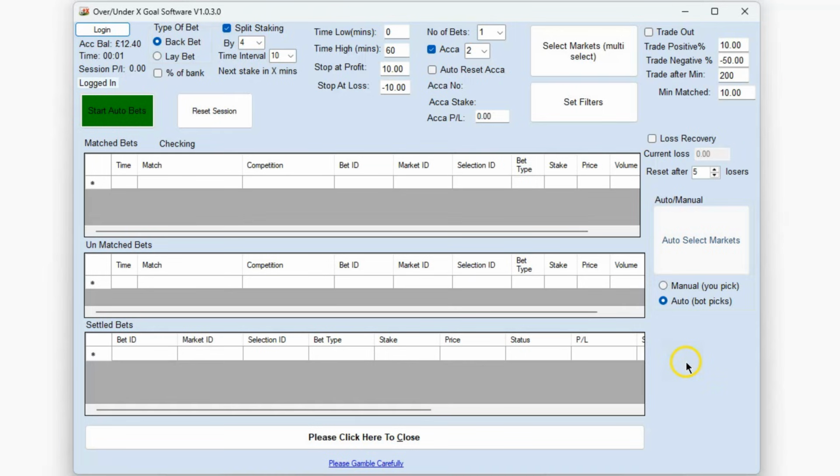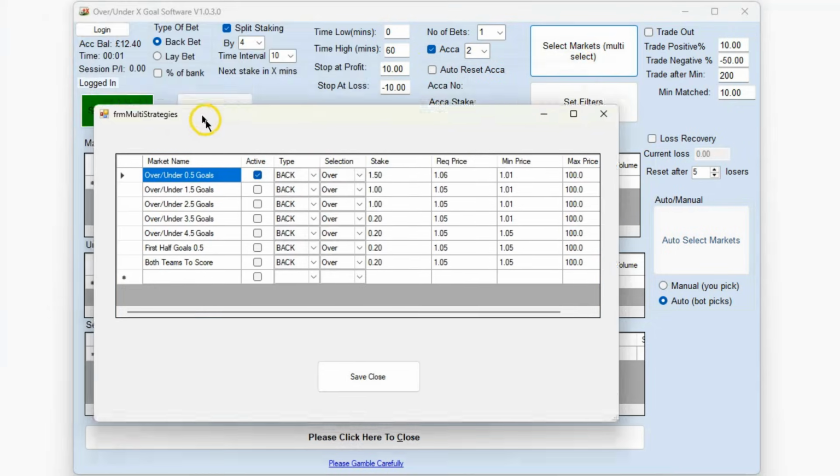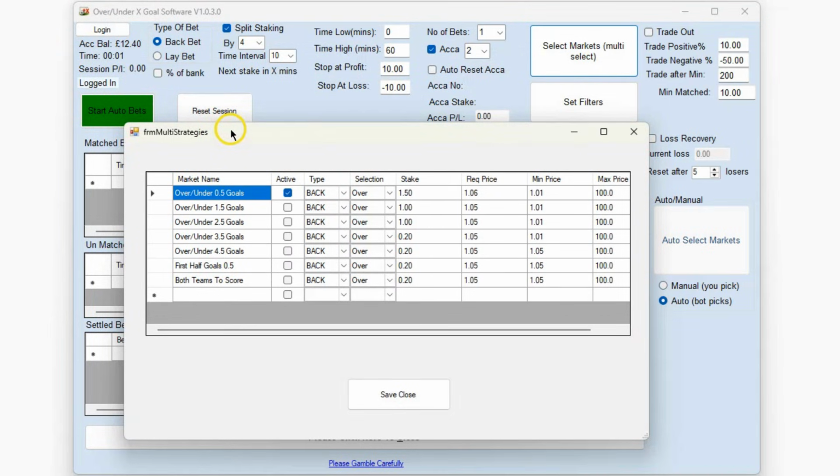So I'm going to start off with the major update I've done, which is the select markets and multi-select markets. If we click on this, before you could only select one market at a time on the over under Xbot, but now you can select multiple markets. And when we talk about markets we're talking about over under 0.5 goals, 1.5 goals, 2.5, that sort of thing, first half goals, and both teams to score as well.